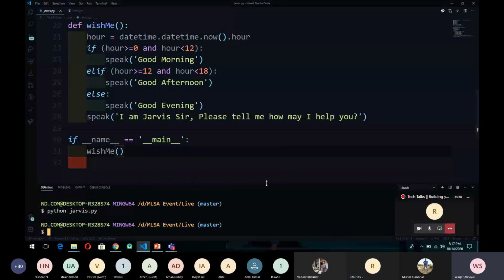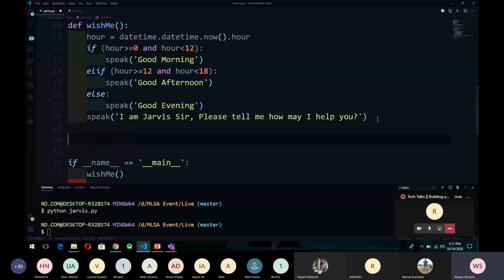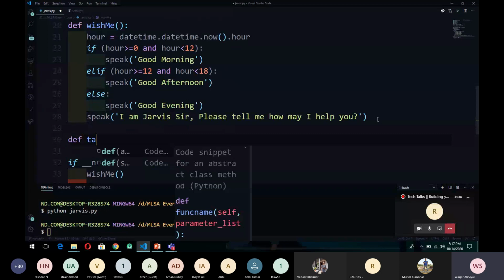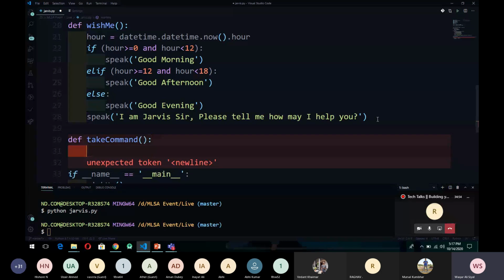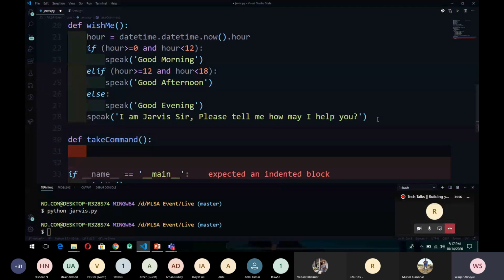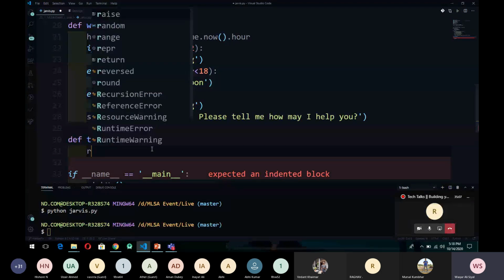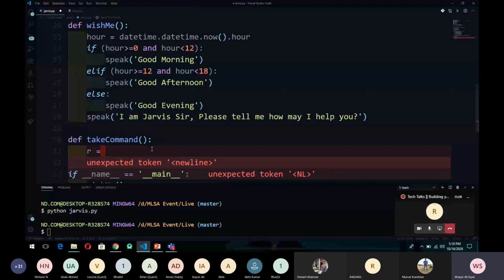Now we have to create a method, takeCommand, which will take our command and work accordingly. So let's create that method. In order to record your voice, you need to install PyAudio. If you do not install it, you will get an error. As I told you, all of the magic is done by the speech recognizer class. So here we need to create the recognizer class instance.